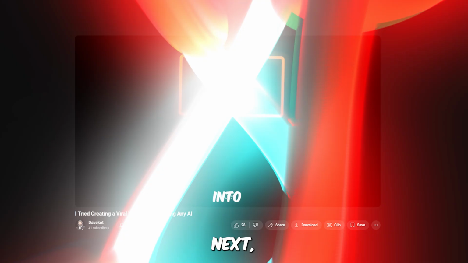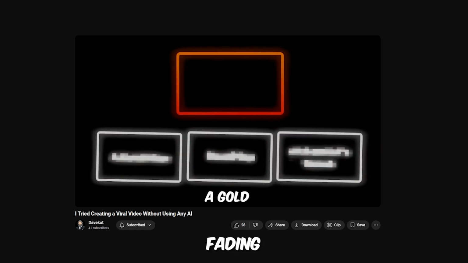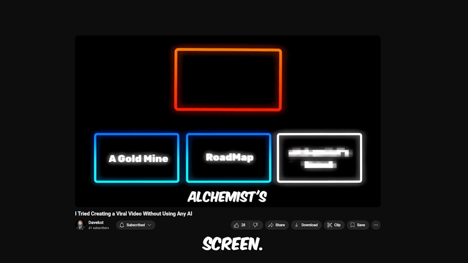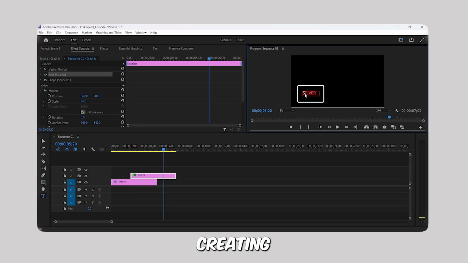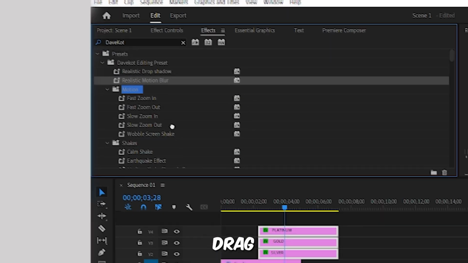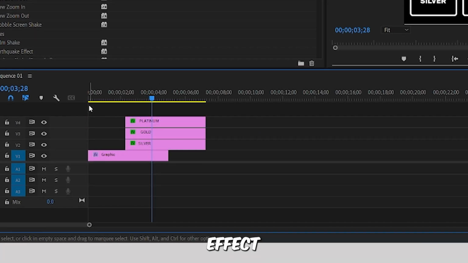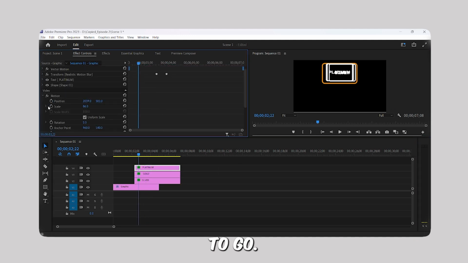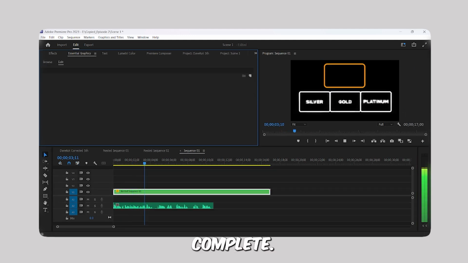After animating this first frame, let's keep things rolling. Next, you'll see the three white rectangles fading in and sliding down to the bottom of the screen. I started by creating these rectangles, and now it's time to animate them. This part requires a bit of manual work, but don't worry, just drag and drop the realistic motion blur effect from my preset and you're good to go. Alright, our animation is complete.